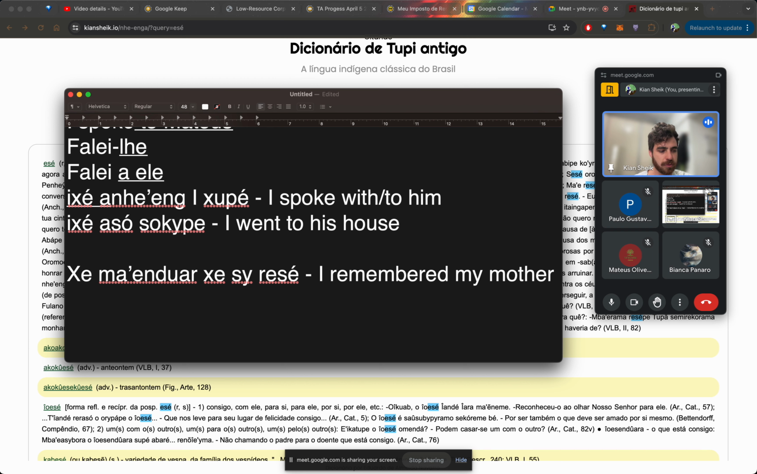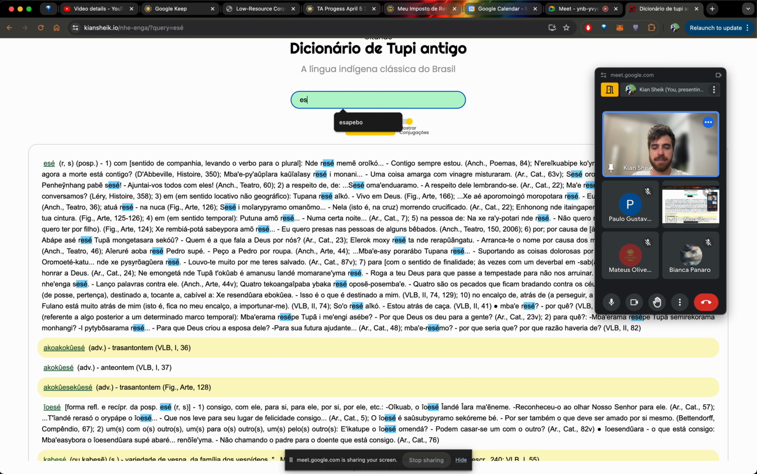Let's do, you want to give me an example, Mateus? Let me think. So my enduar is remember. There could be also the opposite, right? Sheresarai. I don't know. She celular. Let's do it like that. Celular rese. Esarai. Let's look that up.